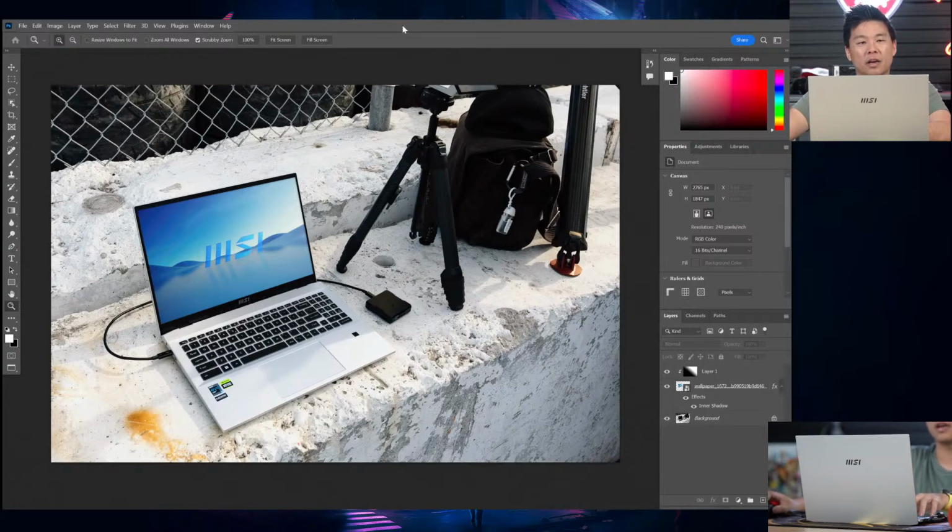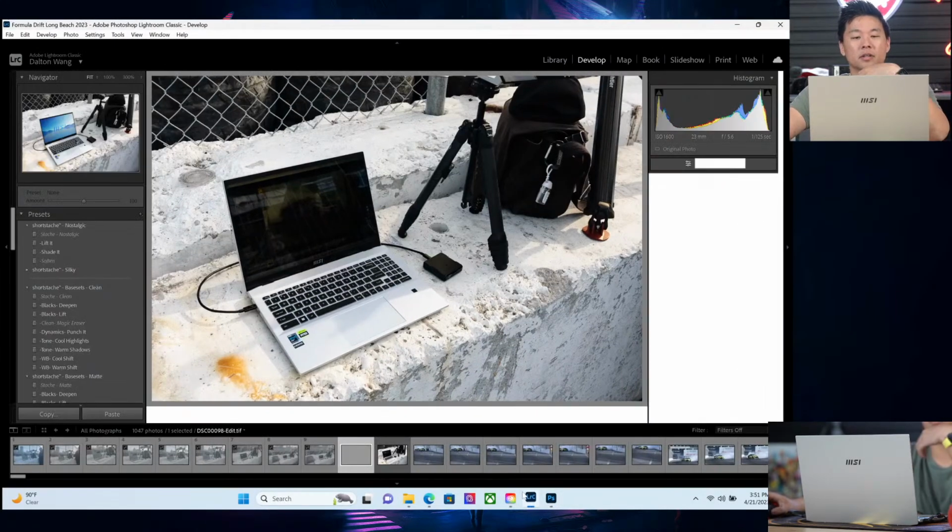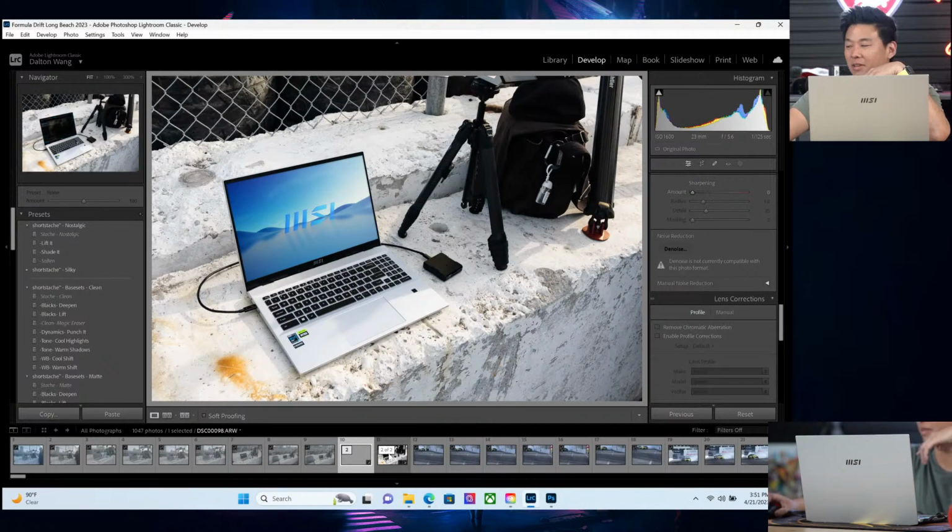Nah, that's okay. I think the screen replacement is better off left to my graphic designer, so I'm gonna stop playing around with this image. Yeah, it looks okay.